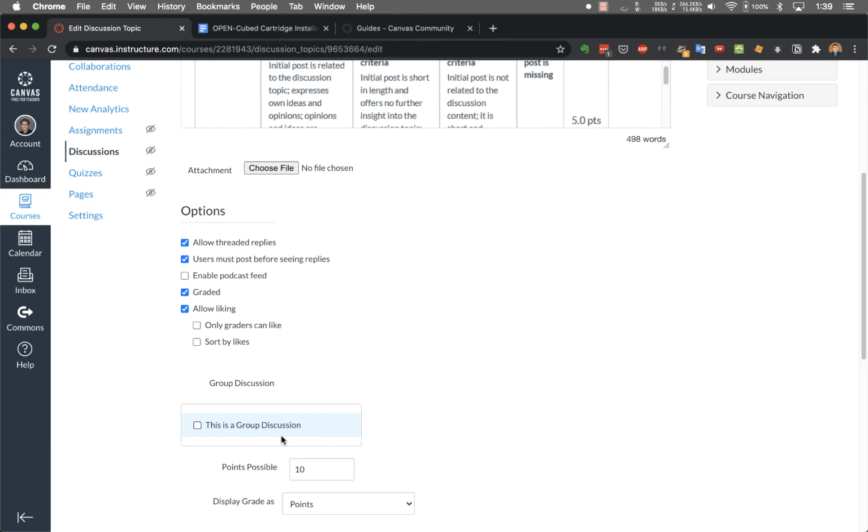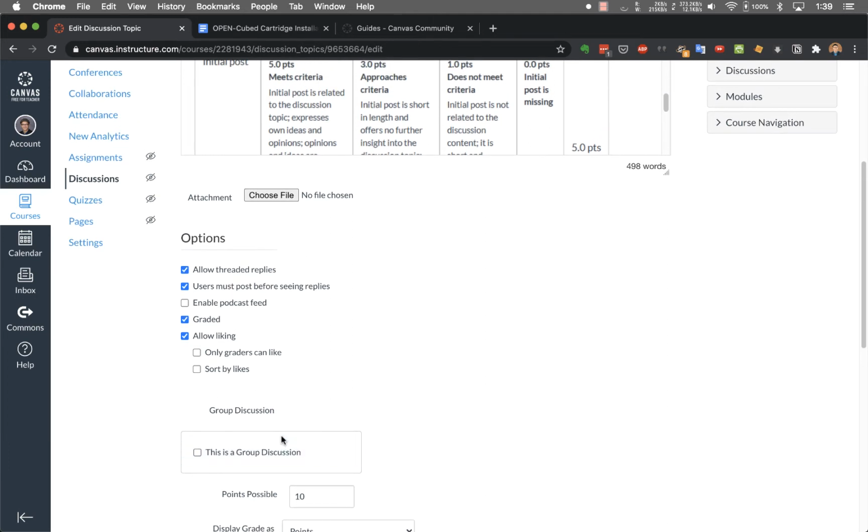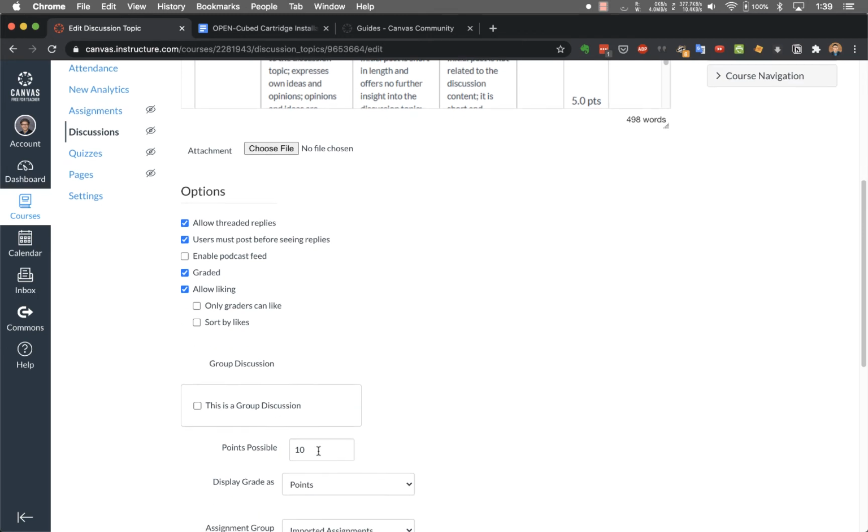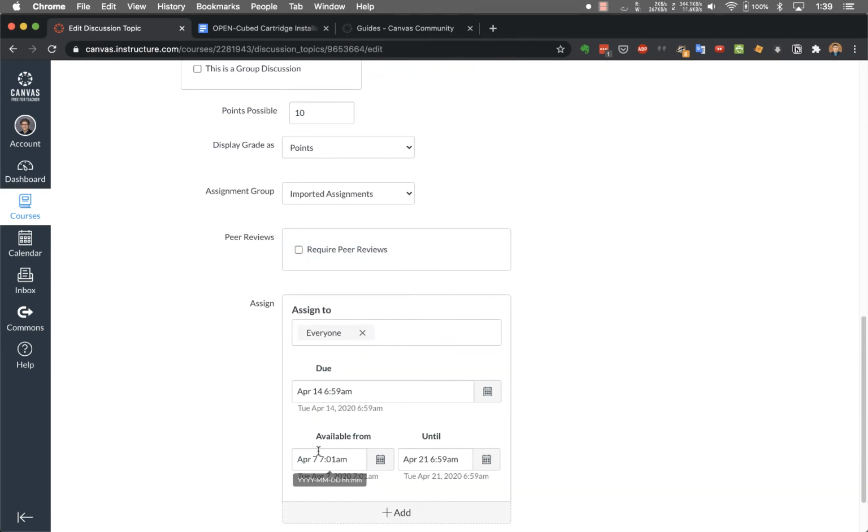You can make this a group discussion, which means that if you've made groups under the people navigation bar, you'll be able to have discussions just between small groups. You can adjust the points, and most important is the assign. So we can assign this to everyone.